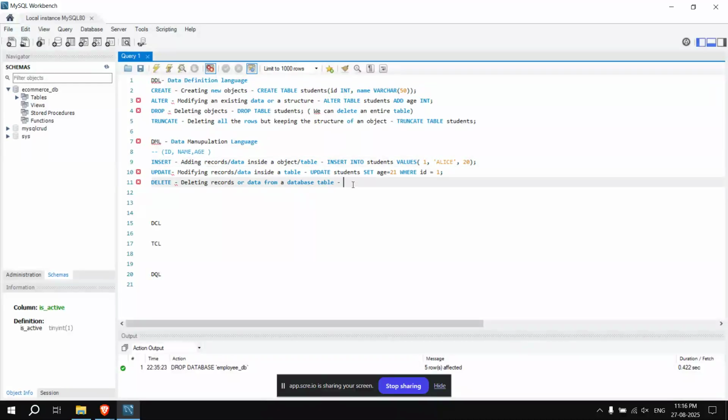Okay, let me just write down the query first. Delete from students where ID is equal to 1. Okay, let's break this down.